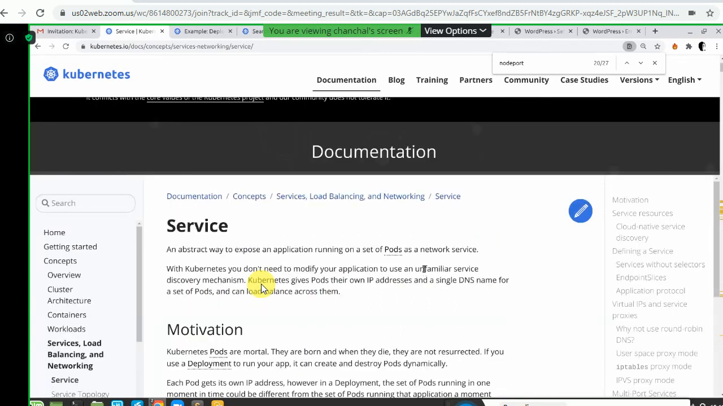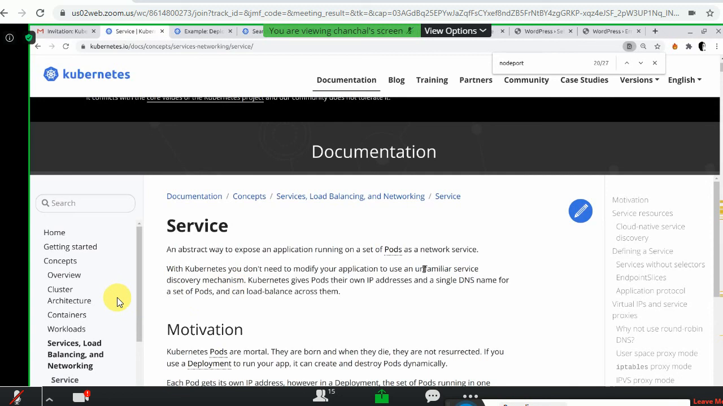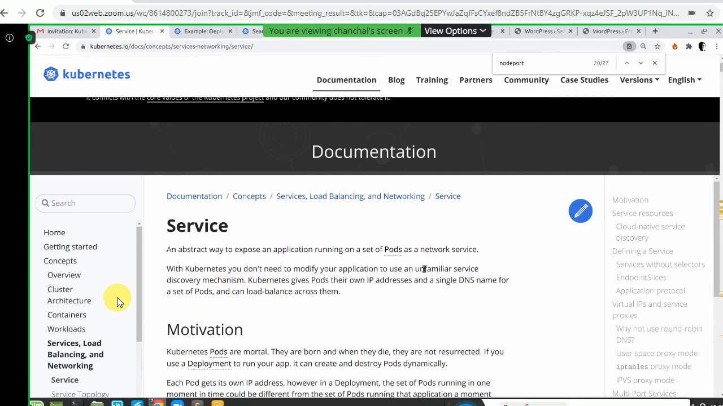The load balancer itself will be the cloud service provider's load balancer, so that could be a bit more complex.